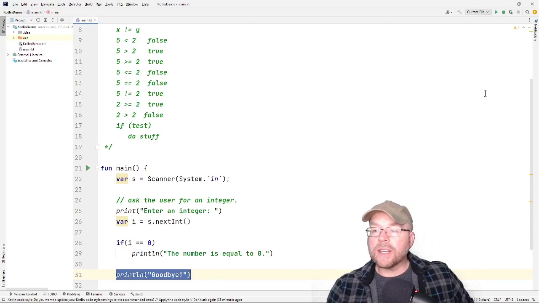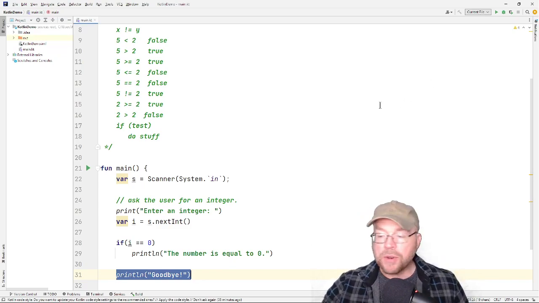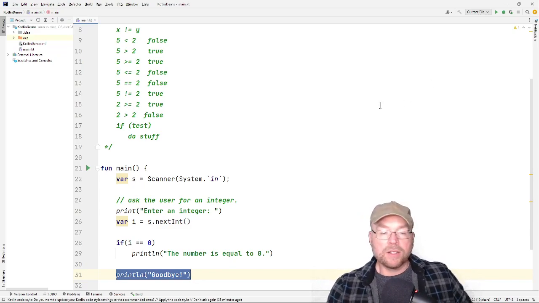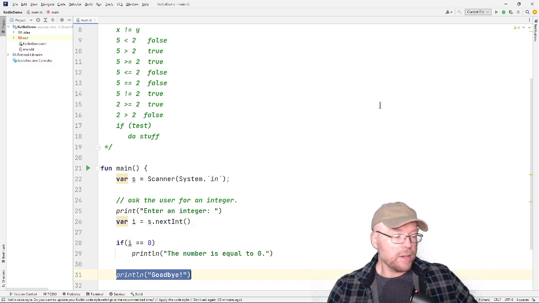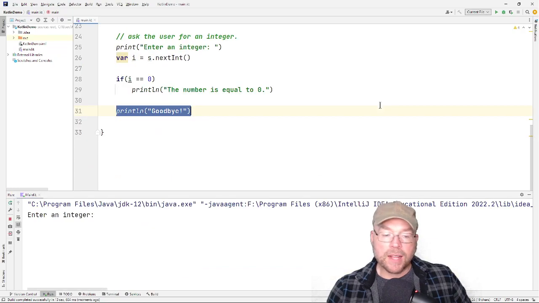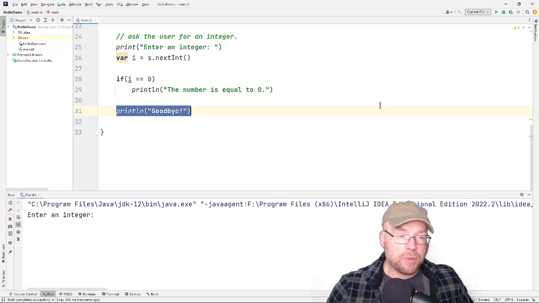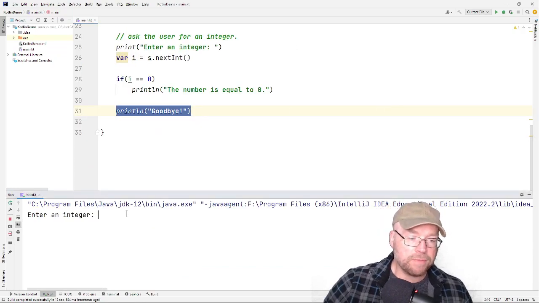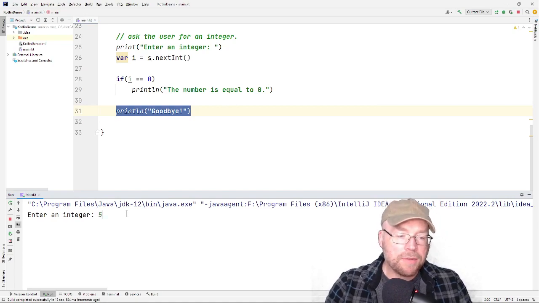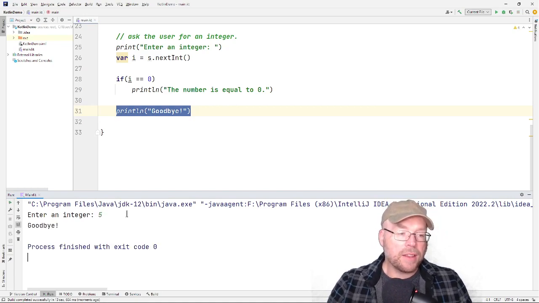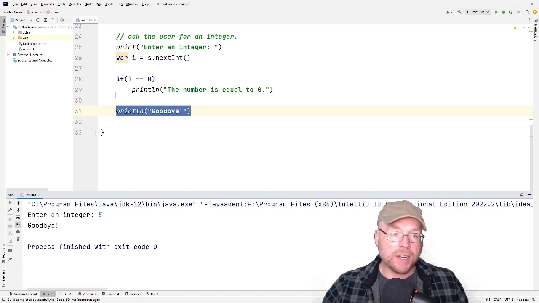I mean, it really is that simple. There's not really a whole lot there to the if statement. I'll show you another wrinkle or two here, but there's not much to it. So there's our prompt for enter an integer. So we'll type 5 and you'll see that we just see the goodbye because 5 is not equal to 0.